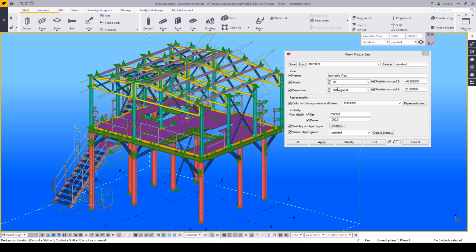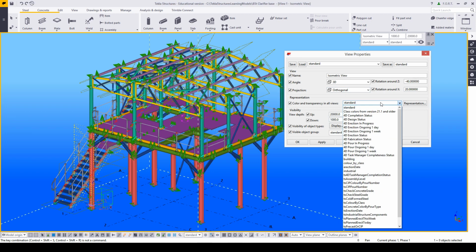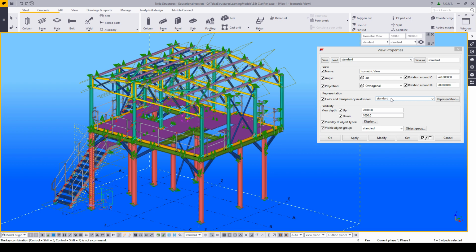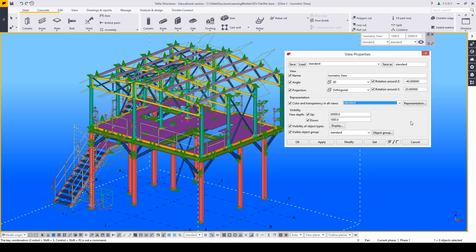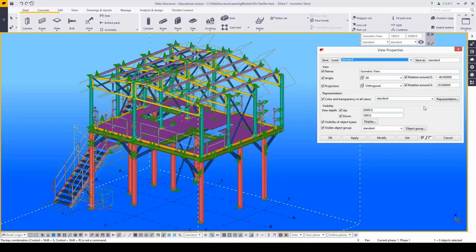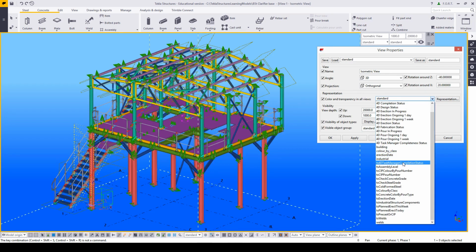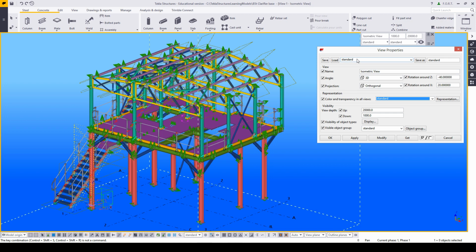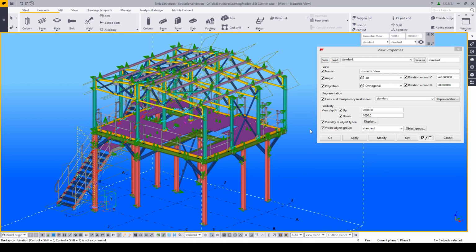The next thing is color and transparency in all views. Well, we can leave that at standard, or we can create a view representation. What you can do is set up different rules. I've shown how to do this previously, so you can create these preset ones as well, and you can even have them linked to specific view properties. That way, when you make a section view, it'll easily bring up the preferences for that specific view. I'm not going to change anything in that for now.